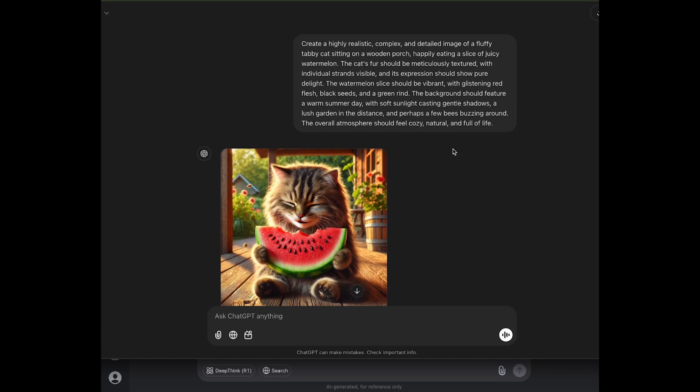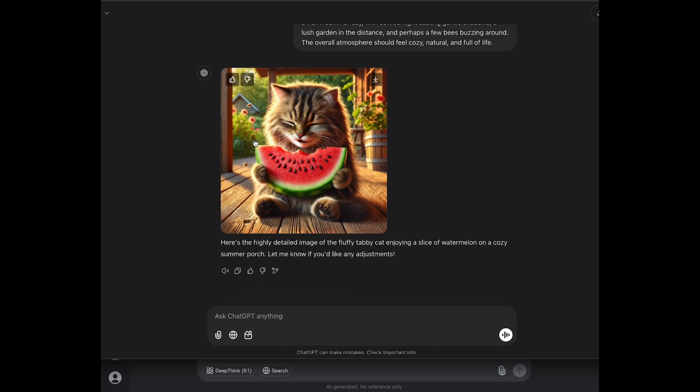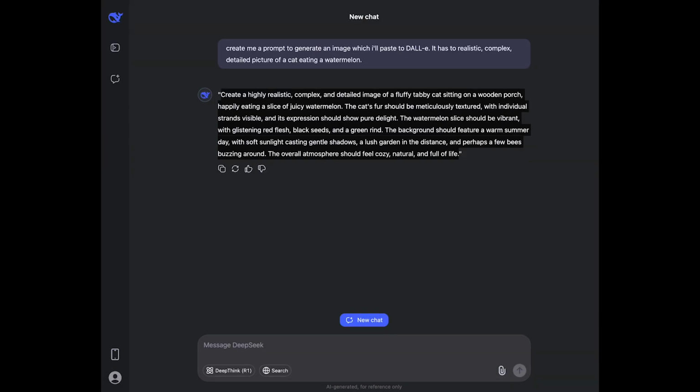You could have also, instead of copying and pasting it, tweaked it a bit, so detail the fact that the cat should be maybe ginger or something else. You can just change it on your own, and you can see this is how it works. So it works pretty great.